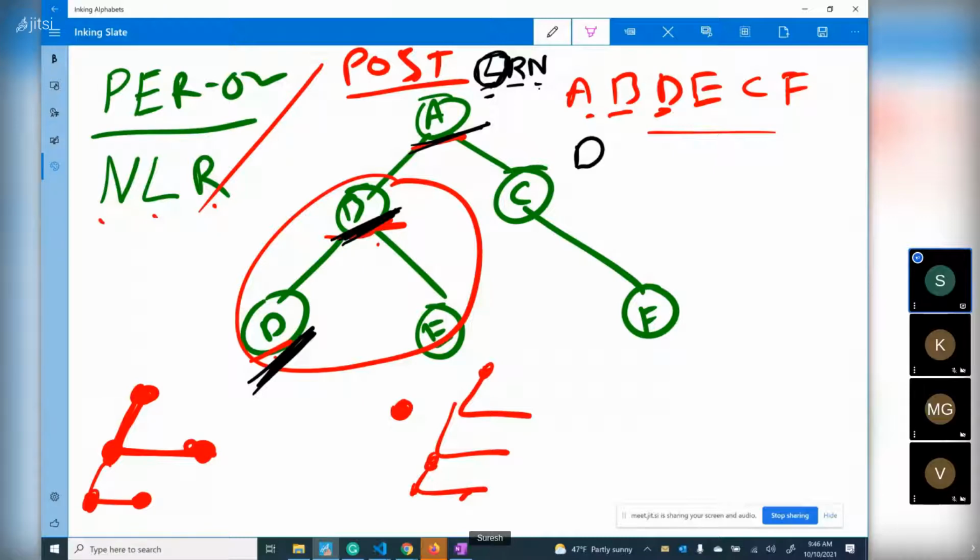D, and then what happens? D, right subtree E. Exactly. D, E, you completed left, you completed right, and then go. I imagine it like this. This is the way. You start from left, and then complete right, and then go back to the root. So if it is pre-order like this, but in the post order like this. So D, E, and then what happens?